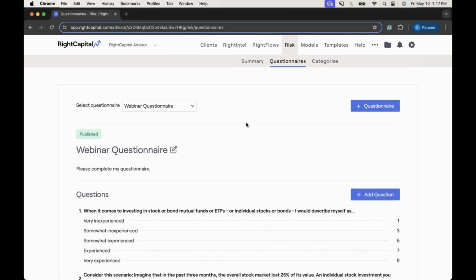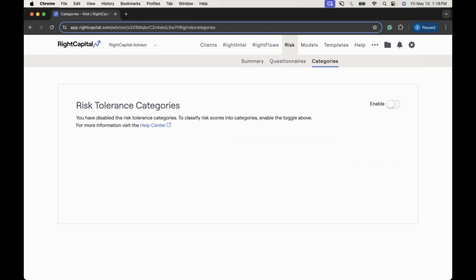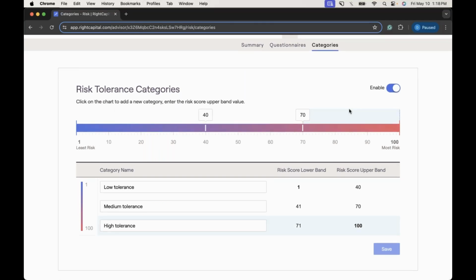Perfect. That being said, there is one more tab in the risk module here in the Advisor Portal, and that is going to be the Categories tab. So risk categories in RightCapital are an entirely optional feature, meaning that you can toggle these on and off at any time. But by turning these on, you have the ability to create your own risk tolerance categories. This is completely customizable for each and every advisor. And the way that I like to describe this is that it gives you the opportunity to align RightCapital's 1 to 100 risk scale with your unique perspective on risk and really make the scoring system your own.